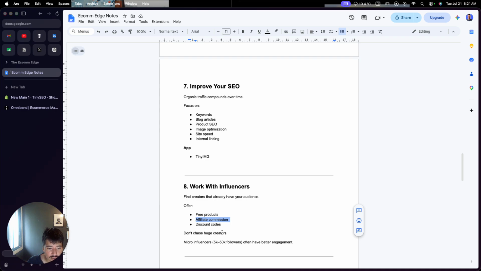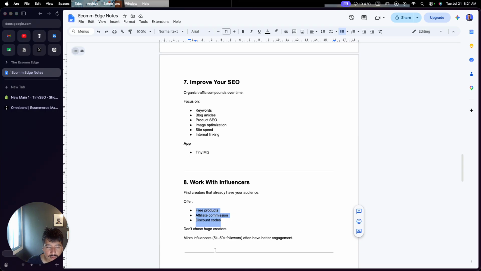And you don't want to chase huge creators because that's going to cost you a lot of money, and this will not work because they're just going to want a fee up front. So you want to do micro influencers, so 1,000 to maybe 50,000 followers. Micro influencers are pretty big, and they could drive traffic because they have that trust already from a smaller community.